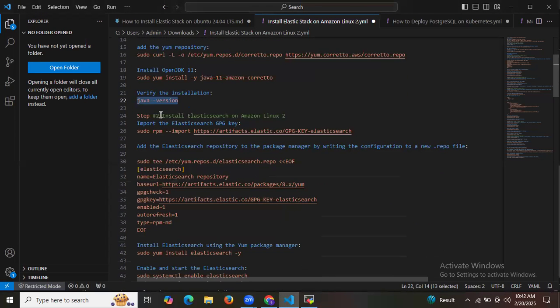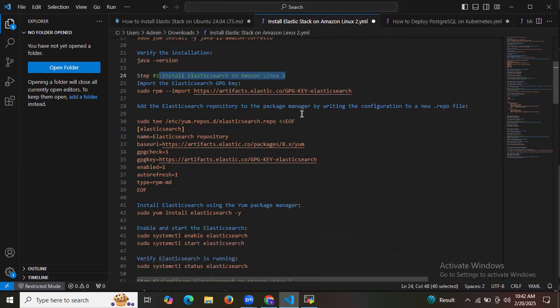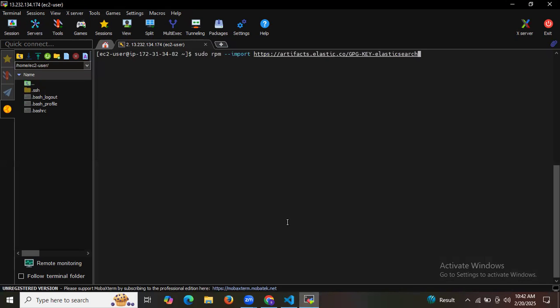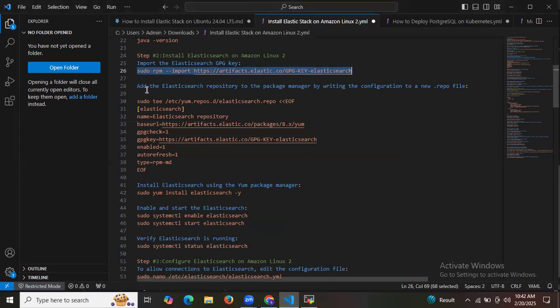Now it's time to install Elasticsearch on Amazon Linux 2. So first of all, let's import the Elasticsearch GPG keys using the following command. Okay, it's done. Then add the Elasticsearch repository to the package manager by writing the configuration to a new repo file. The repo file is elasticsearch.repo, and the location is /etc/yum.repos.d, and in this folder there is a file named elasticsearch.repo.